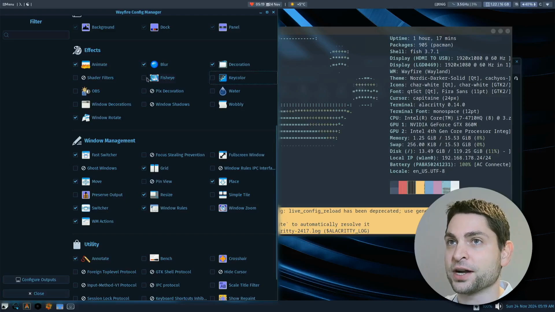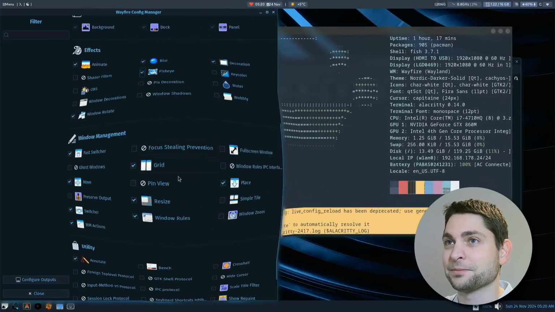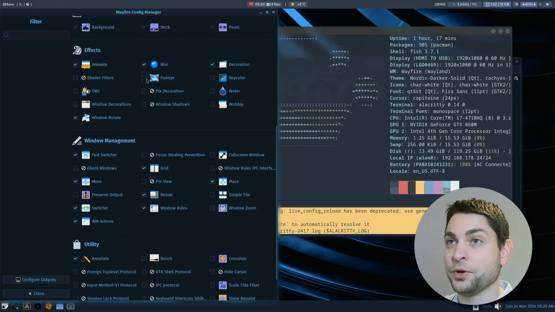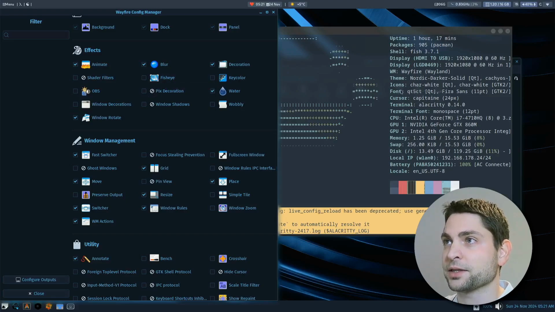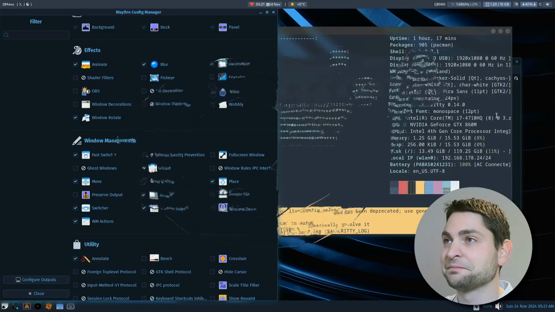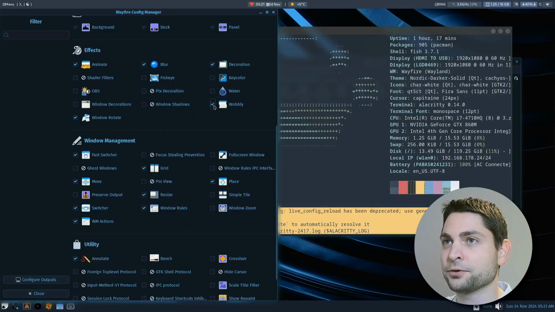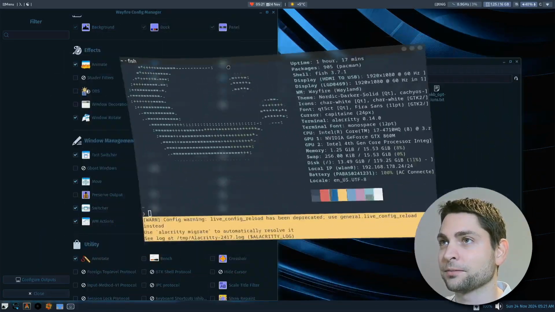Then you have a fisheye effect. This one is toggled by Ctrl Super and left mouse button. This is what you get. Or you have a water effect, which is triggered by Ctrl Super and the mouse button. Then you get this. And of course, the wobbly windows. So now you have this kind of wobble.